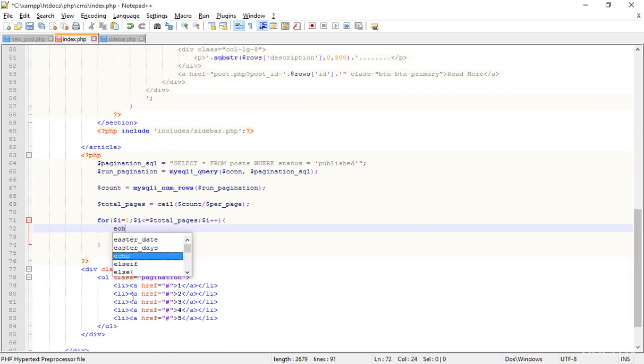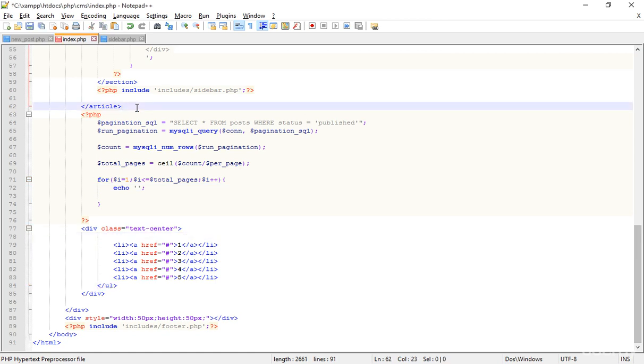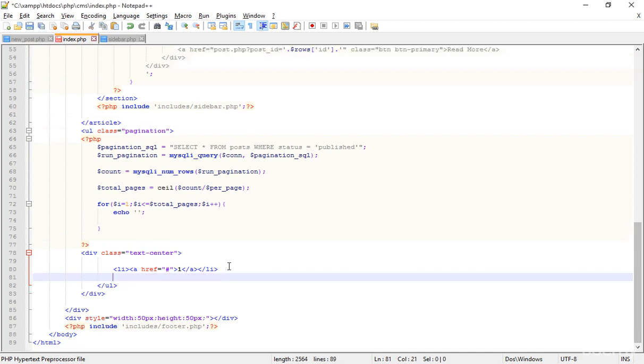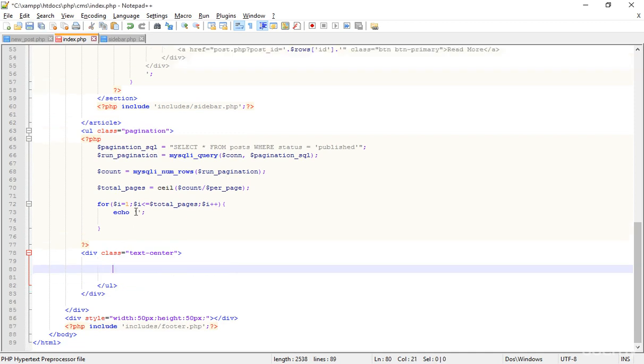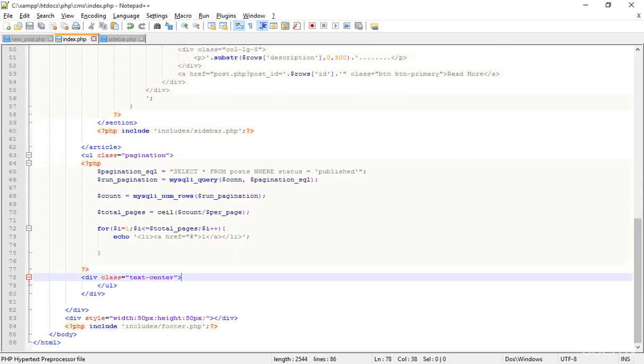And then what to do? Just simply type echo, and press a space, and let's copy the pagination here. First of all, I'm cutting this UL and pasting it after the article. Then I'm deleting all these rows and simply cutting this one and pasting it here. Now save that.